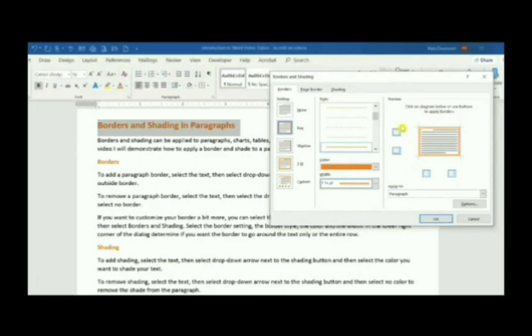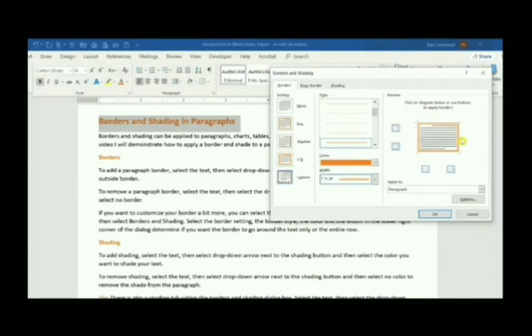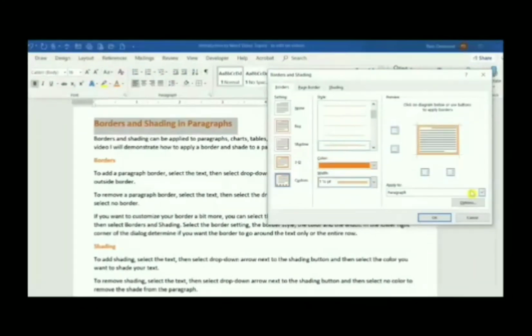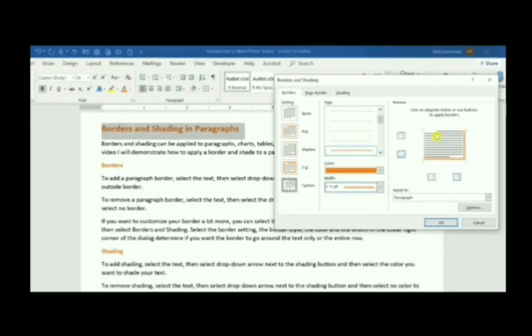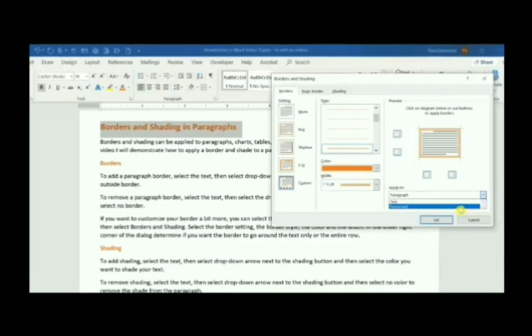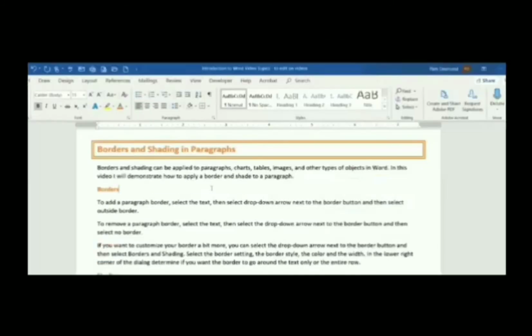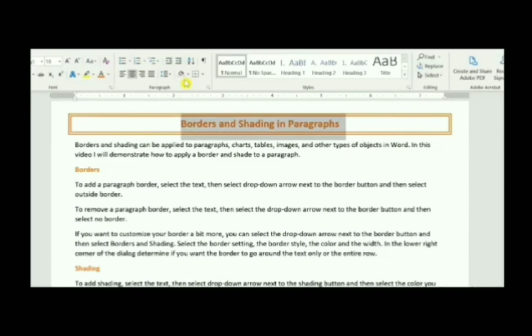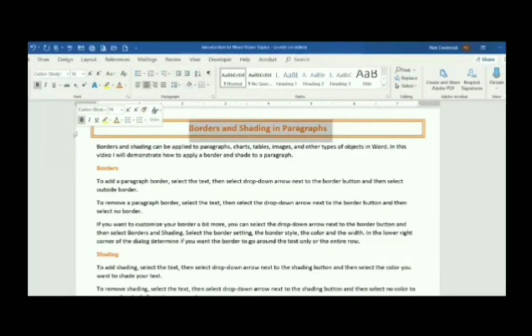Notice the preview area. Whatever you see on this side is what will happen inside of the document. For example, if I click on this line here, I would only have a bottom border. I can click back again, and I have my box border. This section, apply to, will let you determine if you want it to be around the entire paragraph, which in this case is just one line, or if you just want it around the outside of the text. I'm going to go ahead and select paragraph and then OK.